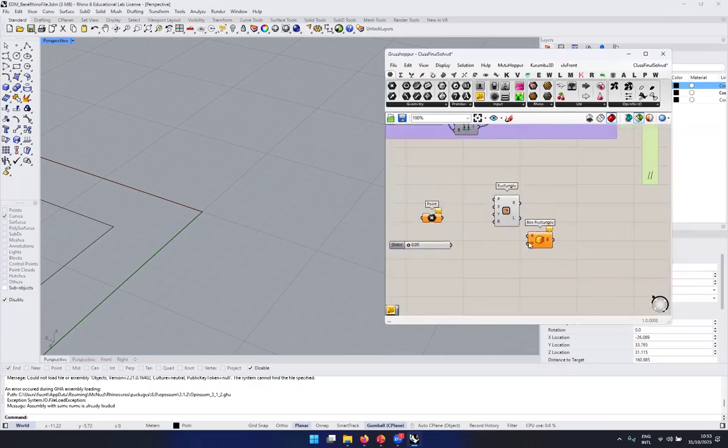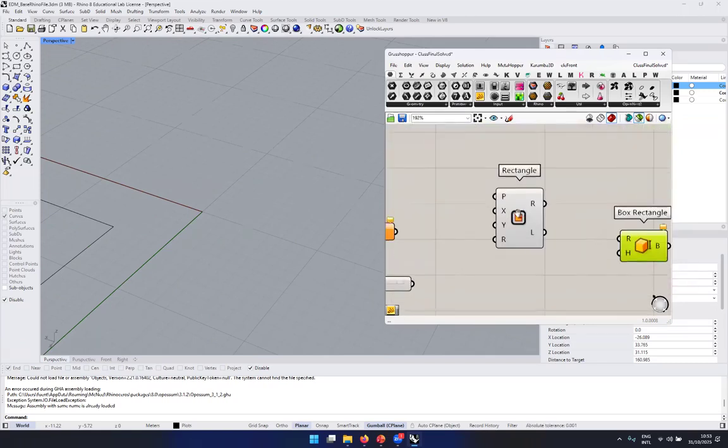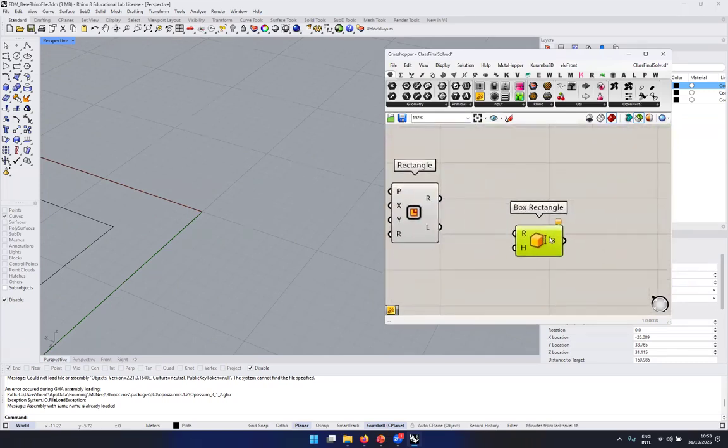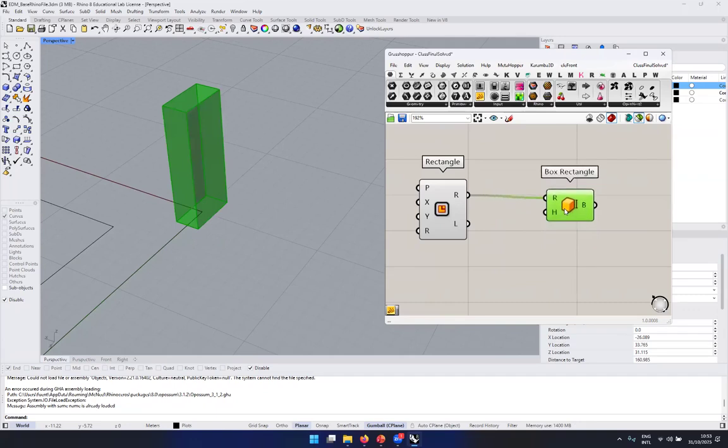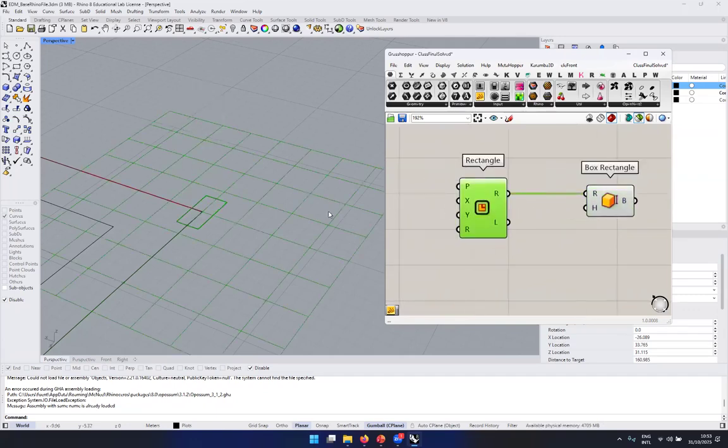So what this box rectangle is expecting is this rectangle from here. This R rectangle should go into this rectangle. So let's connect it. We click here, we put it there. Nice, we have the box. Wow. Okay, so we have here our box based on our rectangle.